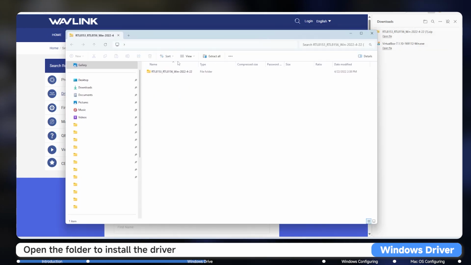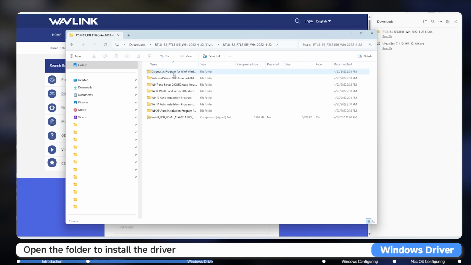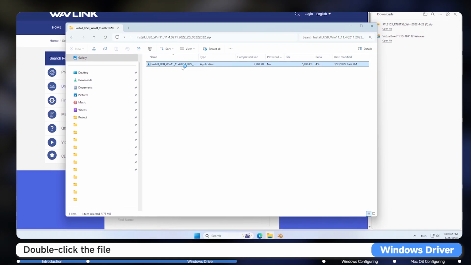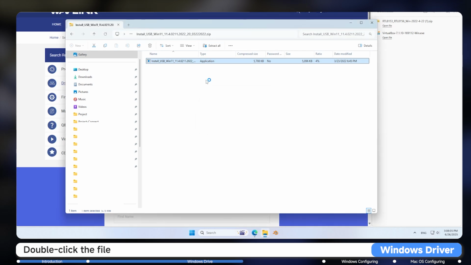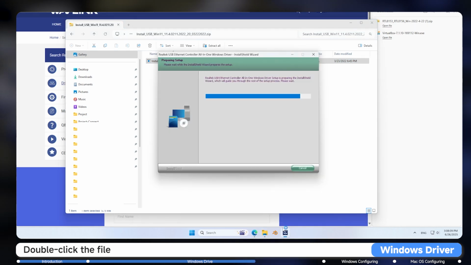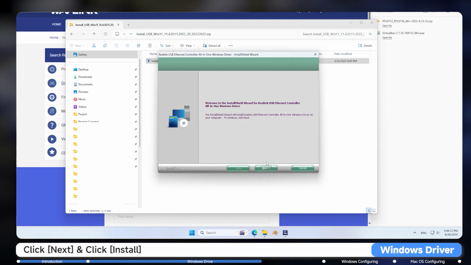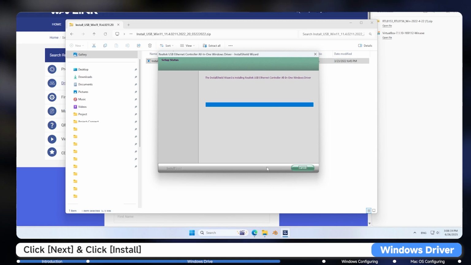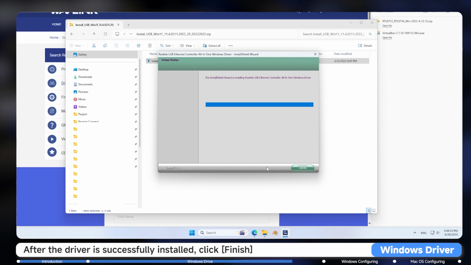Open the folder to install the driver. Select driver for your OS version. Double-click the file. Click Next. Click Install. After the driver is successfully installed, click Finish.